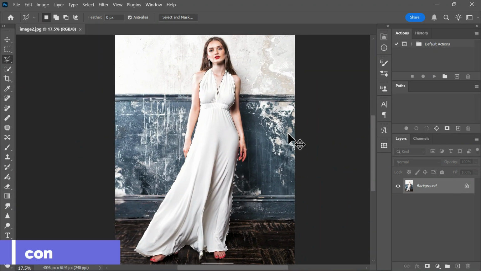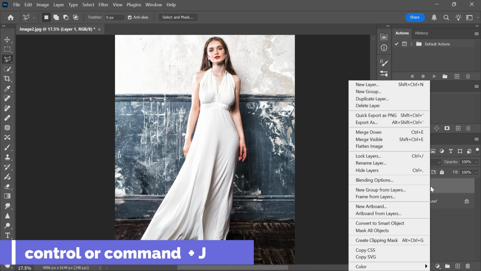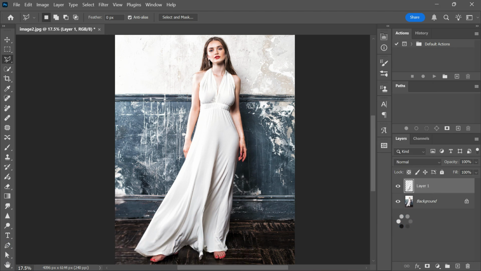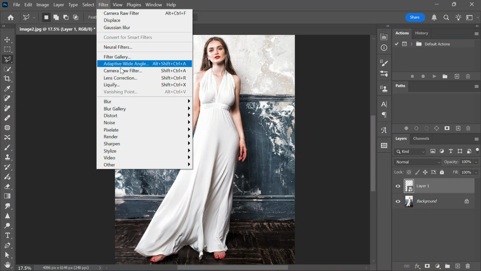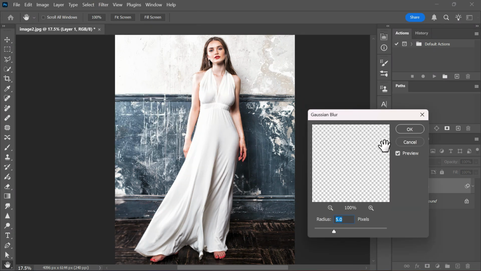Now, press Ctrl or Command J to duplicate the selected dress onto a new layer. Convert this layer into a smart object to maintain flexibility. Next, apply a Gaussian blur to this layer to create a smooth effect.